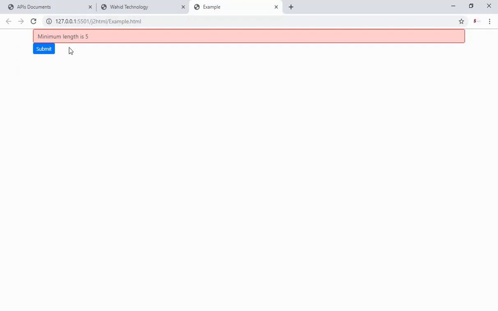As you see, we have received error as minimum length is 5 and the data we just entered was of length 2. We did not receive any error.